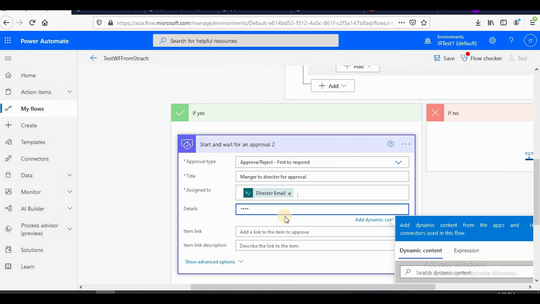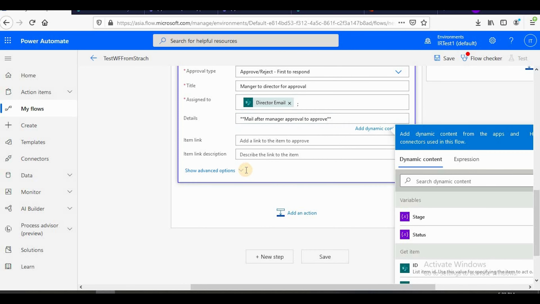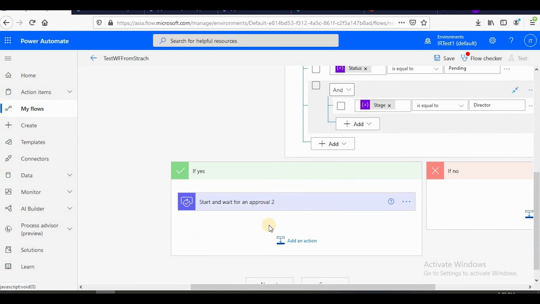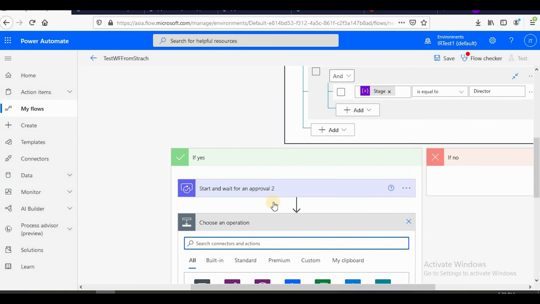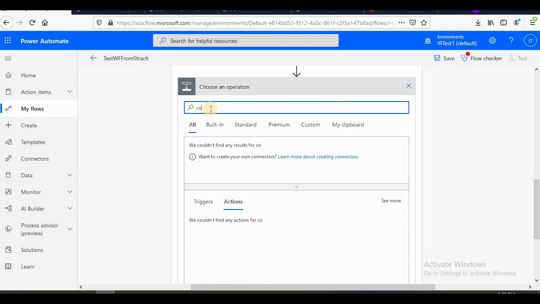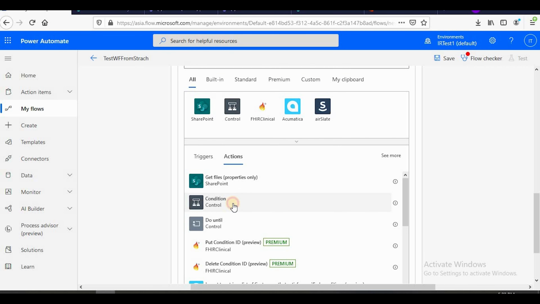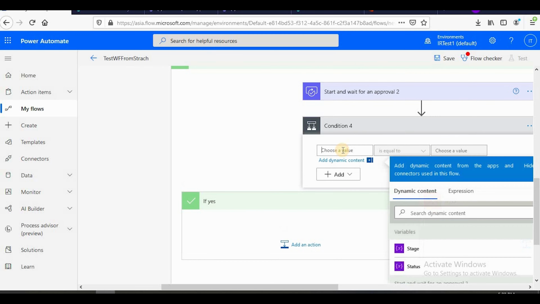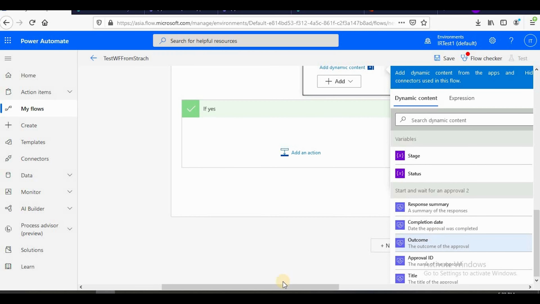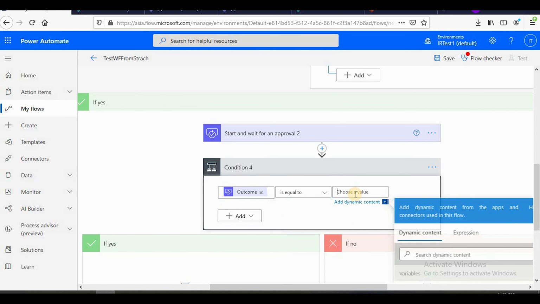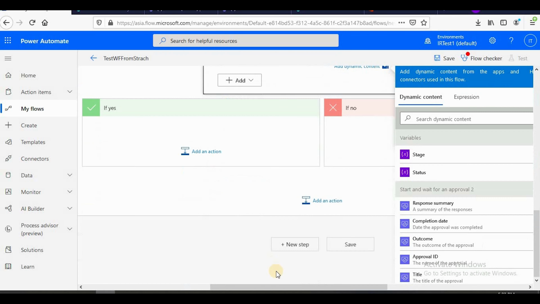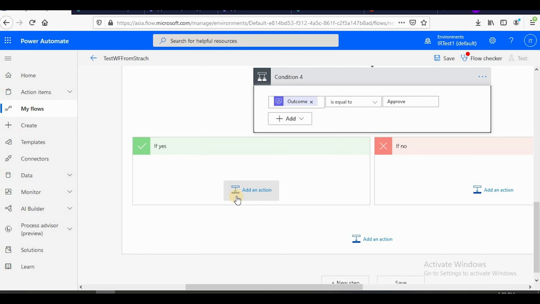I'll just write mail after manager approval to approve. And if you want to put any link, you can put it. That's all. Now I'll add condition. So what would be the condition? If he approves or rejects. So this condition, if the outcome is approve, so what I need to do, I need to send a mail first.